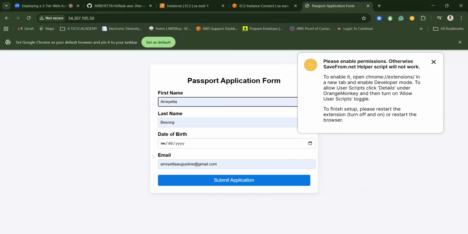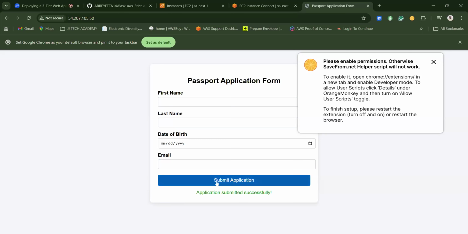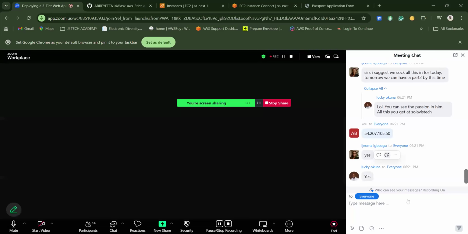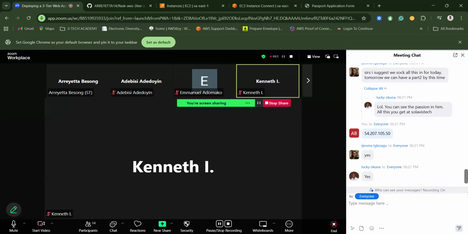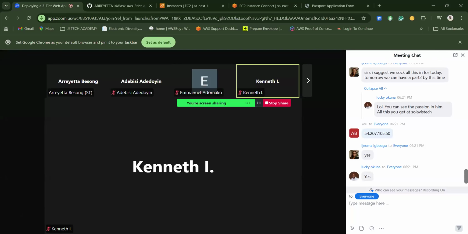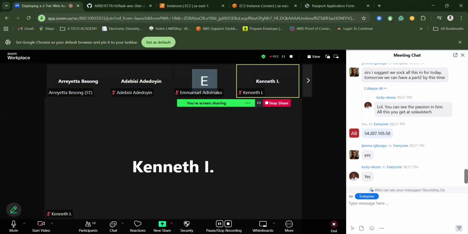I'm just writing something like this. Something like that. Submit. Good, it has been submitted. So who are those who have submitted? If you submitted, just indicate. Then we'll check the database and check if the information you submitted ties with what you've written in the database.